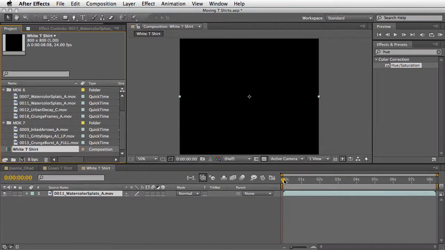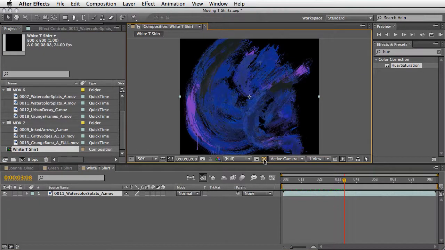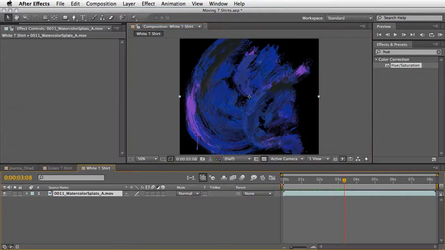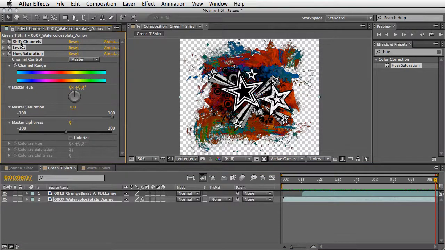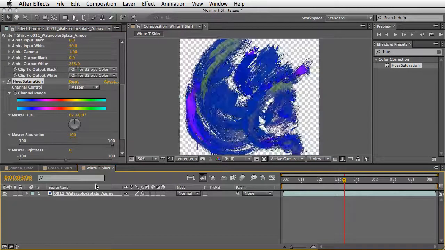Okay, so basically we have the same problem over here. We don't have transparent pixels, so we don't have to redo everything again. We can come back to the green t-shirt comp, select the clip that we already did the work for, and let's just copy the whole three effects. So Command C for copy and Command V for paste.